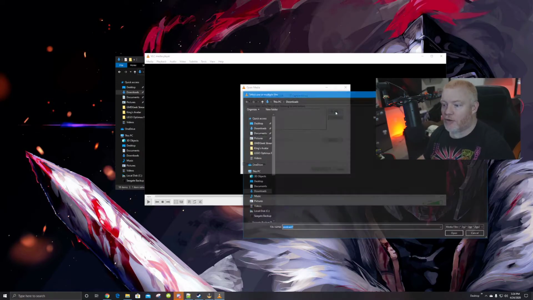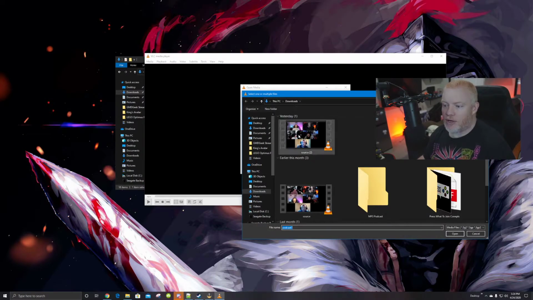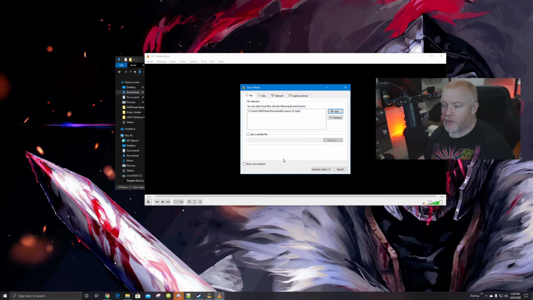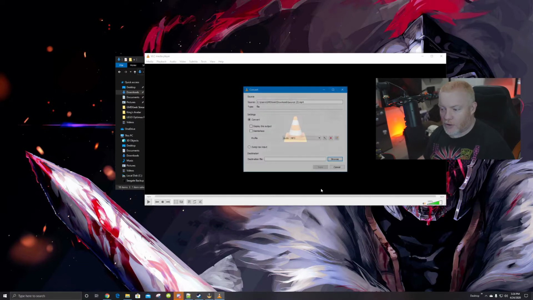And now we're going to add the file that we want to convert. I'm already in the downloads directory. You can see the previous one. That's the same one. I already did it, but I'm going to click on it. I'm going to open it. Now I'm going to come down here and you can see if you click on it, you got Convert/Save, Enqueue, Play, Stream. I am going to convert.